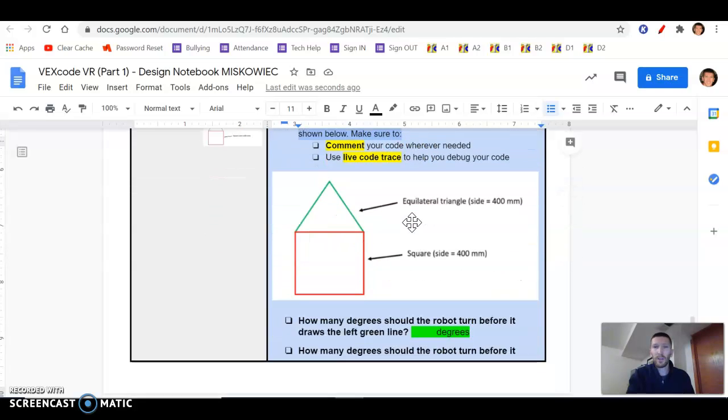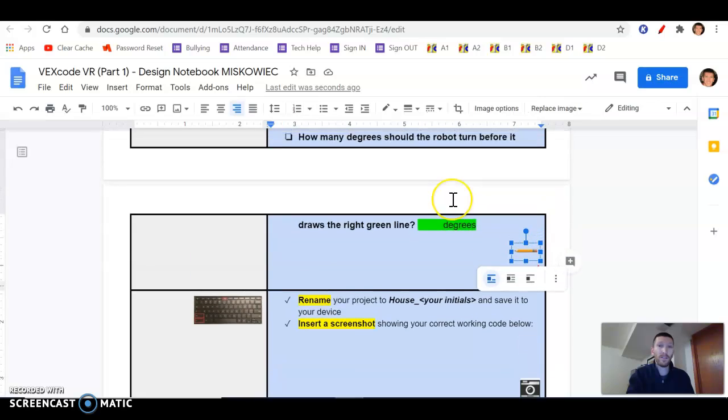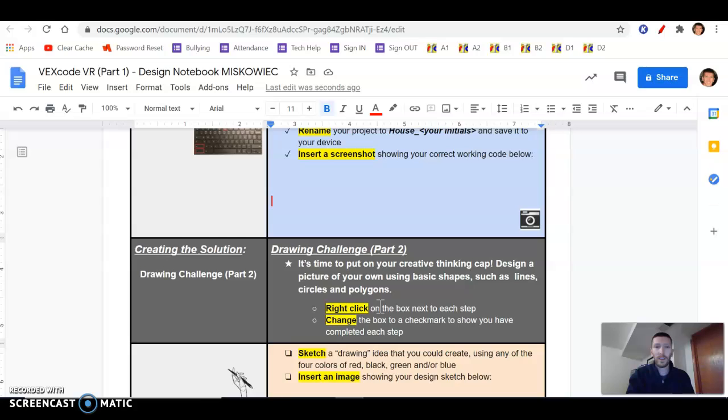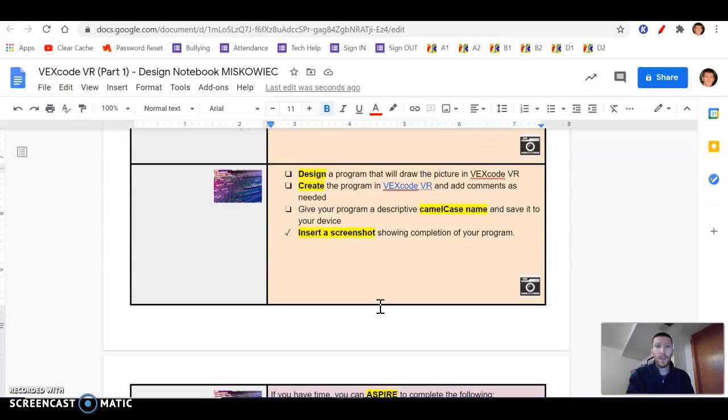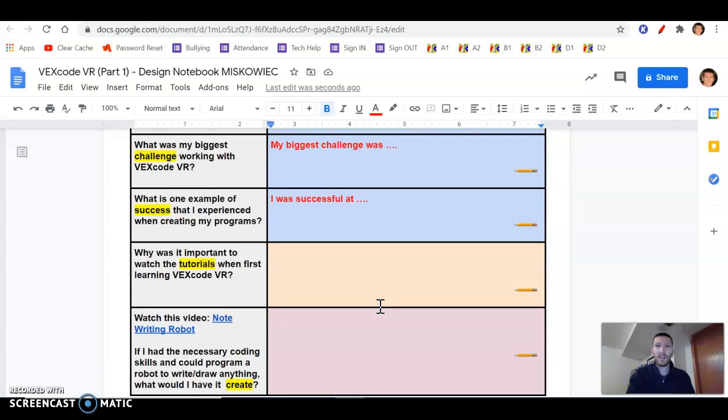That's just one particular example. And just continue going through it where you're looking at those icons on the side to make sure for a pencil you have the questions answered, and then the camera icon you have a screenshot inserted. Okay? So once you have all of that done and your evaluating questions done, you are ready to submit your design notebook.